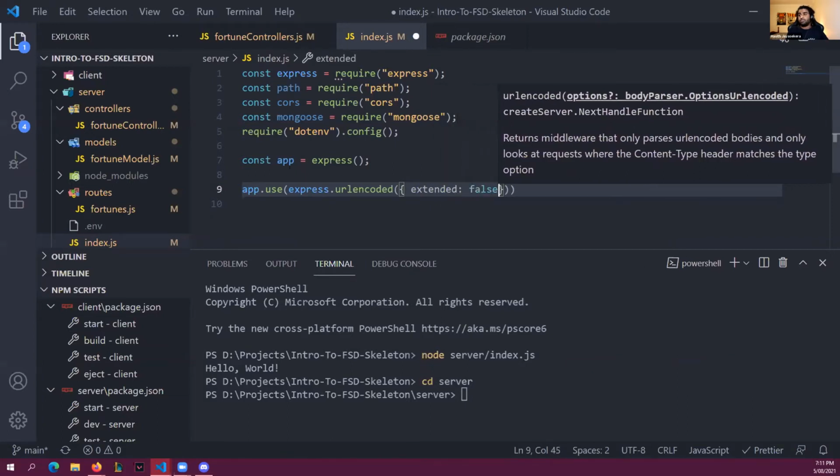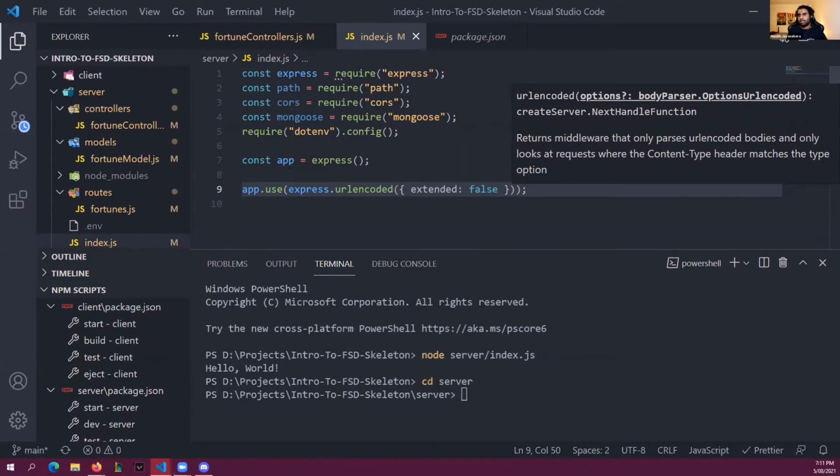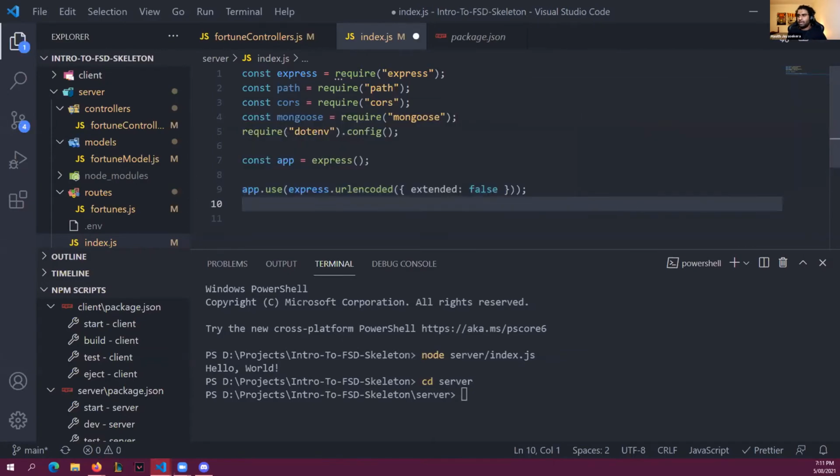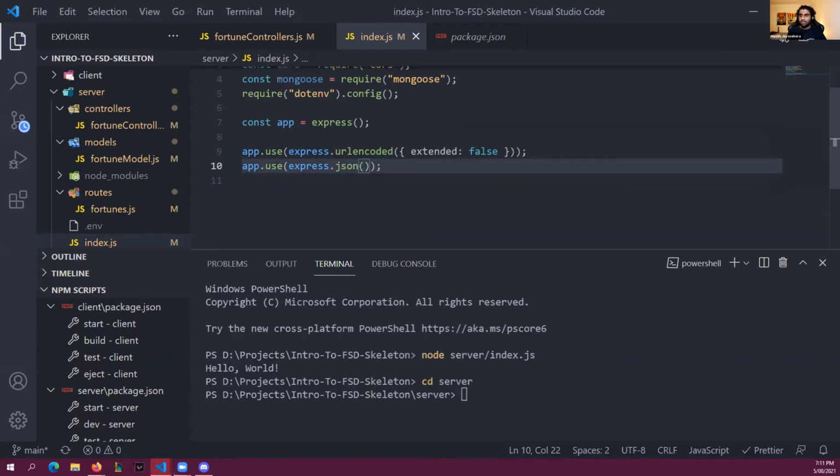We want extended to be false because we don't want anything other than just simple variables being encoded in the URL. We'll just copy that line because we can just do the second thing, which is express.json. And like I said, JSON allows us to parse incoming JSON payloads in requests. And that's simply that.